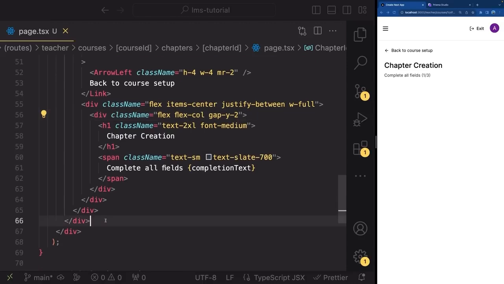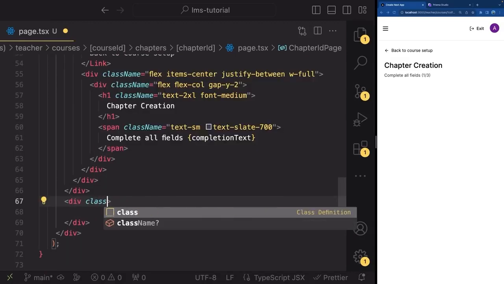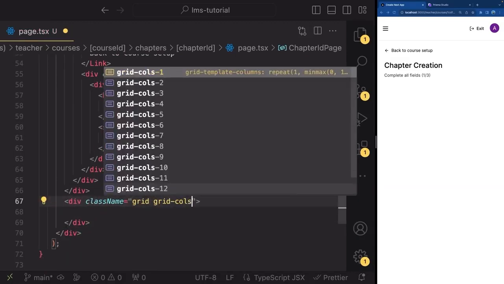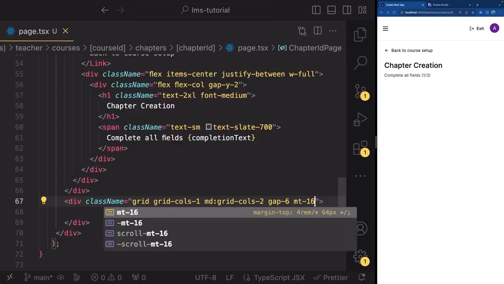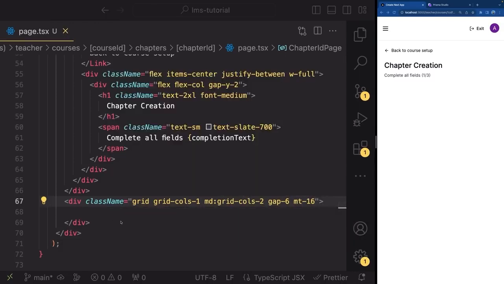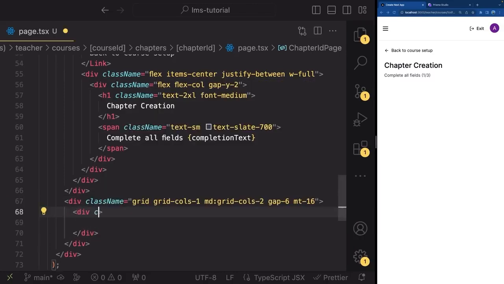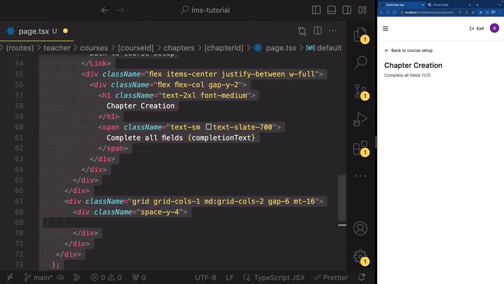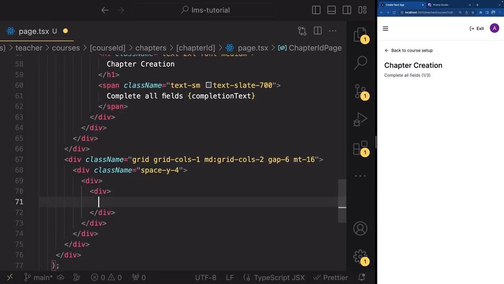So let's go right here to the bottom, almost at the last div like that, and let's create a new div and let's give it a class name of grid. So class name grid grid-cols-1 md:grid-cols-2, gap is going to be 6 and margin top is going to be 16 like that. All right, and now inside we're gonna go ahead and create a new div with class name space-y-4.